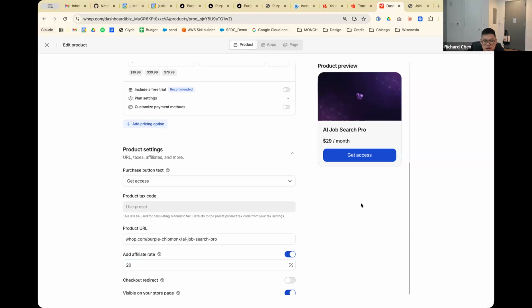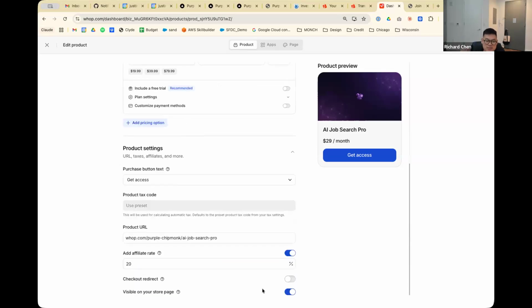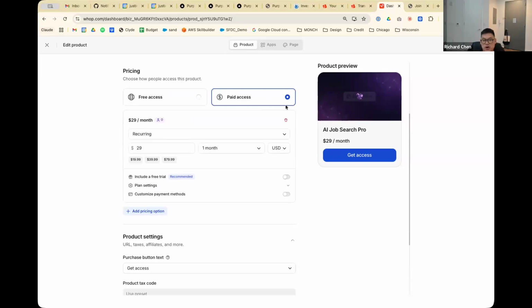And then if you scroll down, because AI is moving so fast, scroll down. There's the visible on store page. You want it visible on the store page so people can just grab it and start marketing it for you, right? And then where it says apps, go ahead and go to apps. In the middle, it says product apps. Should I save this first? Yes, you want to do that.